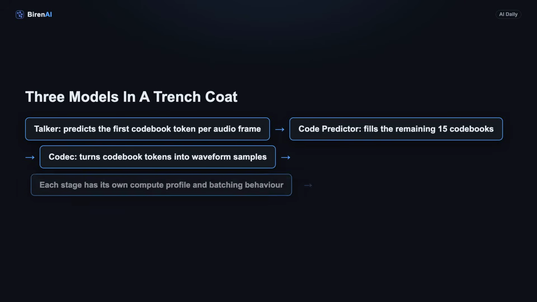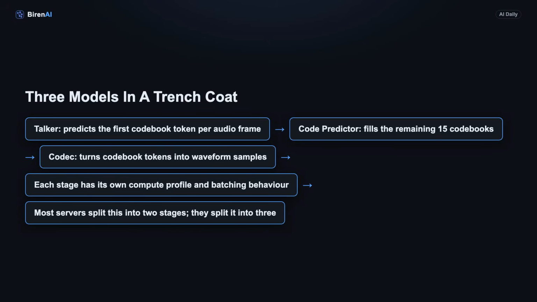To see their fix, you need the architecture. Qwen 3 TTS is 3 models doing hierarchical, multi-codebook generation. The talker predicts the first codebook token for each audio frame. The code predictor generates the remaining 15 codebook tokens. And a causal codec turns those tokens into actual waveform samples. 3 stages, 3 different compute profiles, 3 different batching behaviors. Most implementations run the first 2 together and the codec separately.